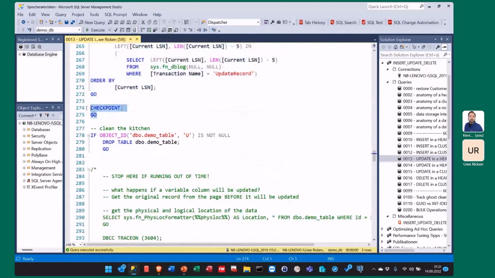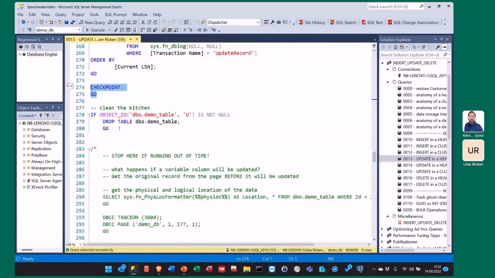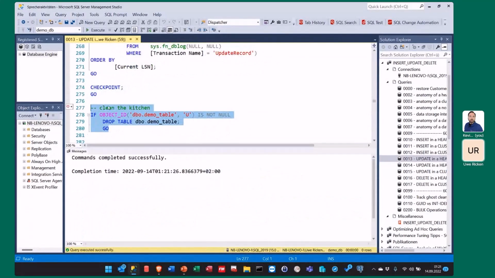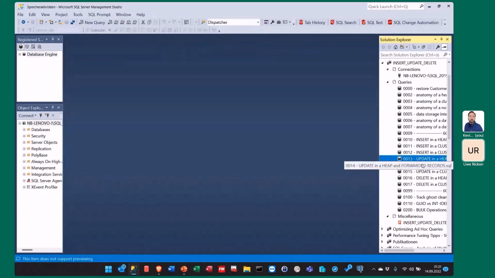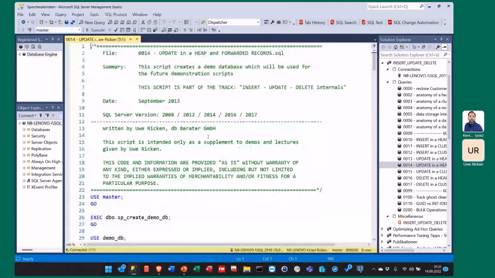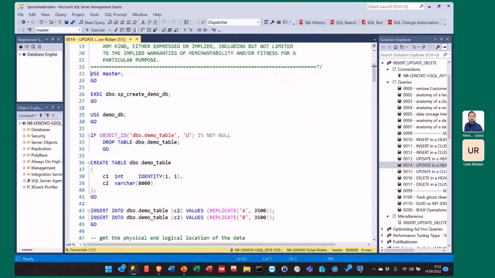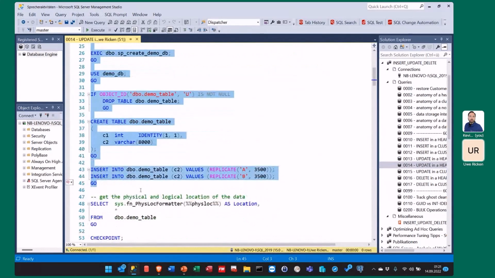So checkpoint and clean the kitchen. So this is a normal update when you do an update in a heap on a fixed length column. But now we come to the biggest problem we have. It's called forwarded records. So look at this. I create a demo table and I put in 2 records. Have a look at the structure.